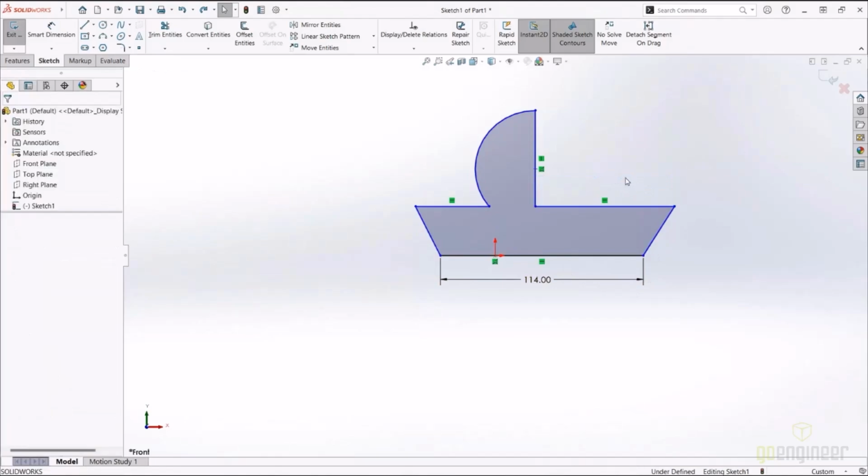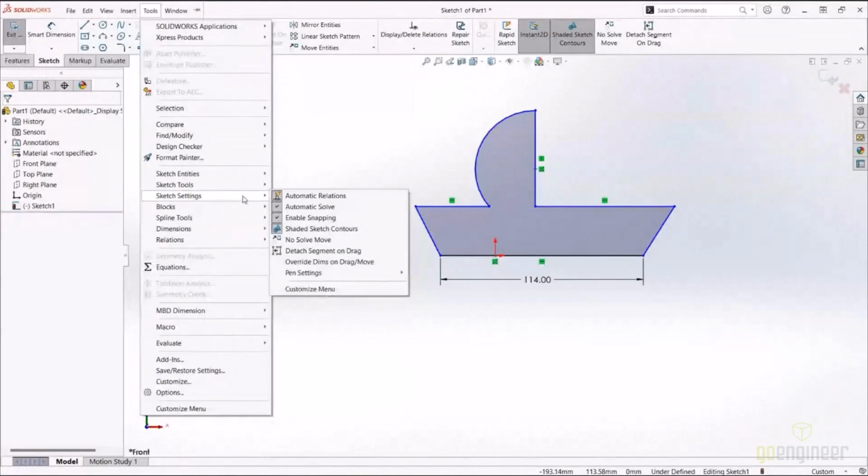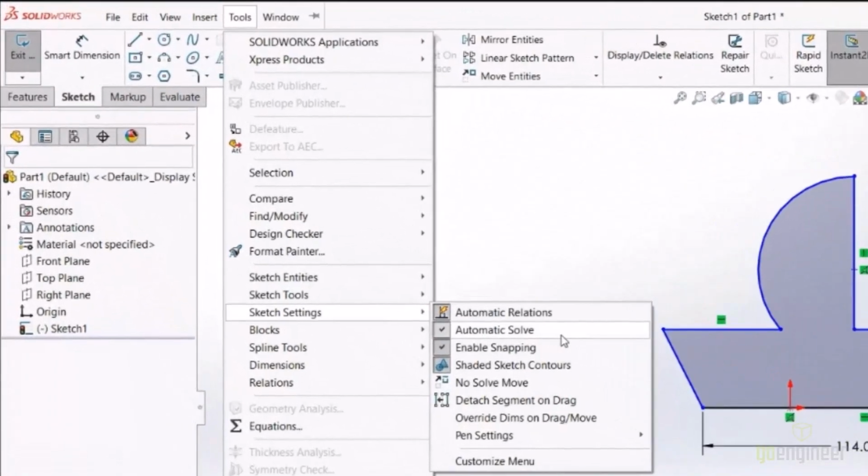And what I want to do to help with the issue is I want to change one of my options. Now, this one is actually not inside the system options. It's actually a sketch setting. You can get to it in your tools pull down menu, sketch settings, and it's called automatic solve. As you can see, it is on already by default. And that means that as I enter those dimensions, it immediately solves and changes the geometry to fit those dimensions and relations that I put on. But I can turn that off.